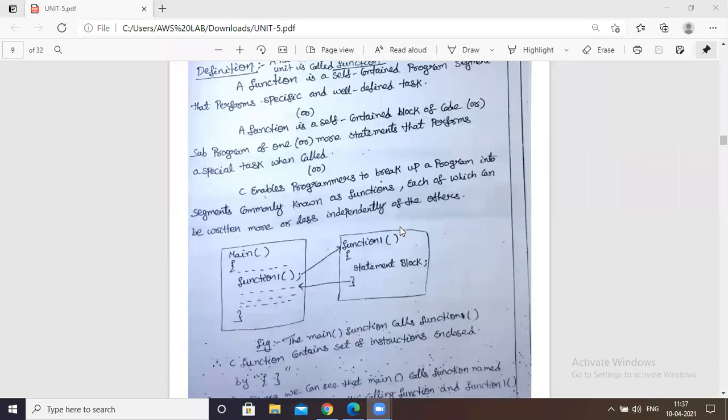Okay, as we already discussed, functions are nothing but self-defined or well-defined tasks that perform a particular function. So here, for example, the main program itself is a function. Yesterday we discussed how this main function itself is a function because it is written for a certain functionality. Here functions are represented by rounded brackets.